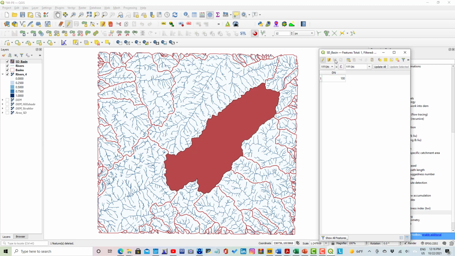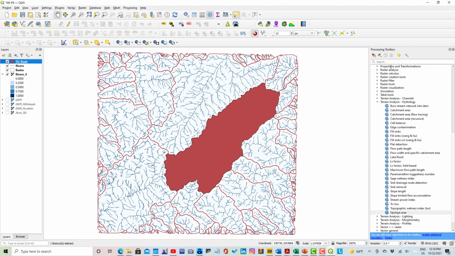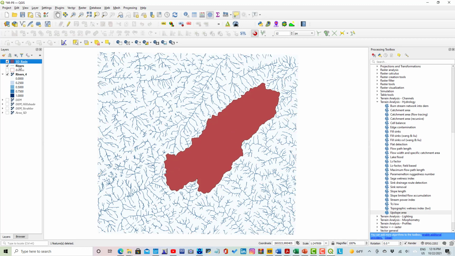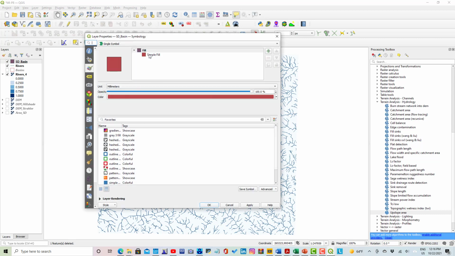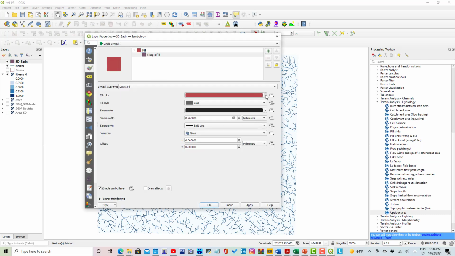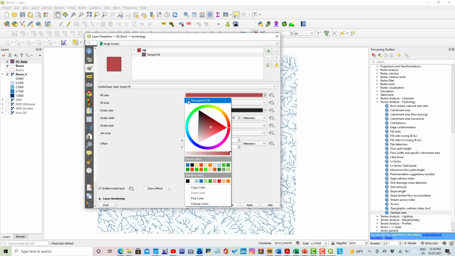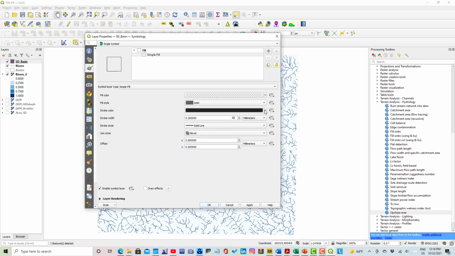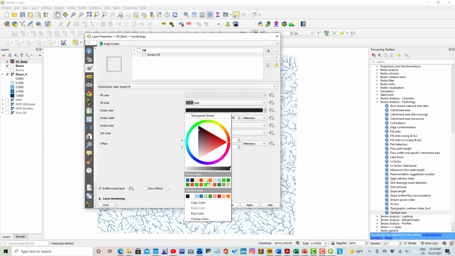Now we save, and okay, we close the edition, and this is going to be the basin. Let's double click. Let's change transparent fill, and okay, let's choose this, and apply.